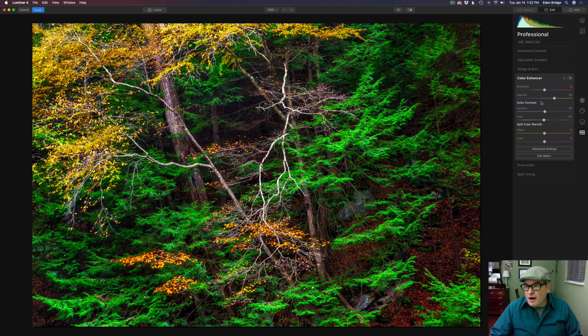So we've got our warmth adjusted. We've got our color contrast adjusted. Now we have this split color warmth. All right. So if you want to warm up your image some more, you can move this to the right and warm up more. Or if you want to take some of that warmth out, you can move it to the left a little bit. Kind of goes slightly cooler, but depending.